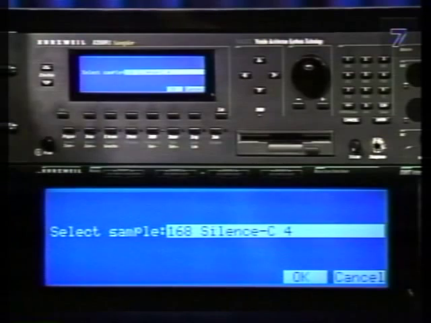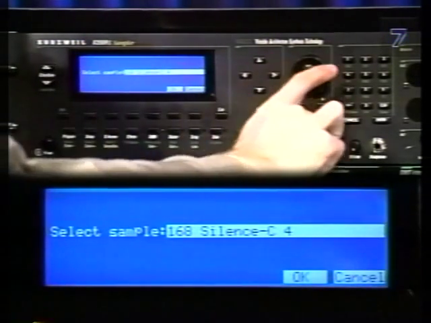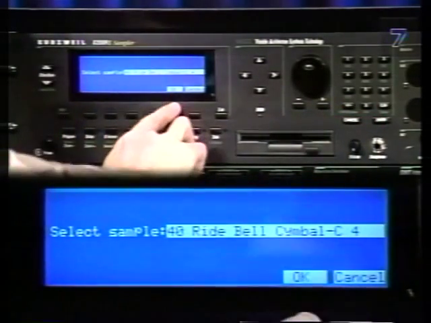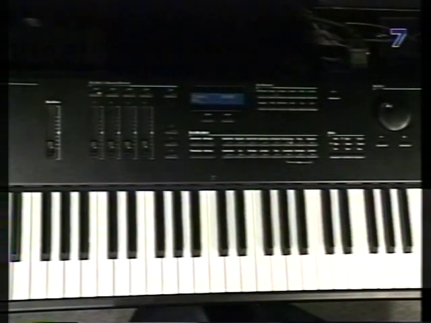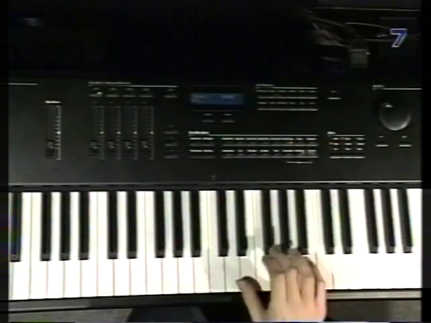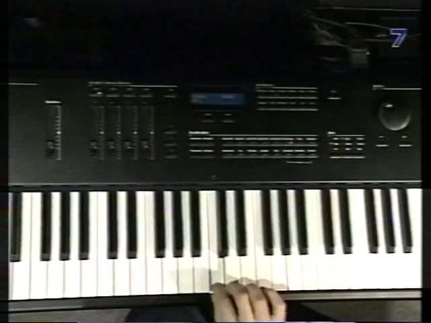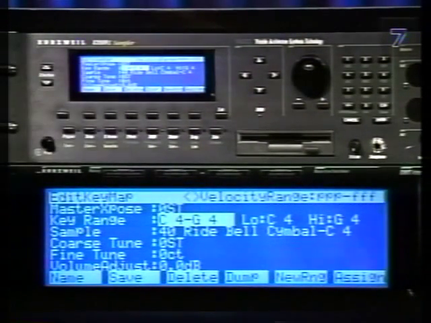The 2500 asks you to select a sample. We'll choose number 40, the ride bell. Press OK. Now the 2500 asks you to strike a low key and then a high key. Let's choose C4 for the low and G4 for the high. The display will return to the Keymap edit page showing our sample assigned to the keys we struck.